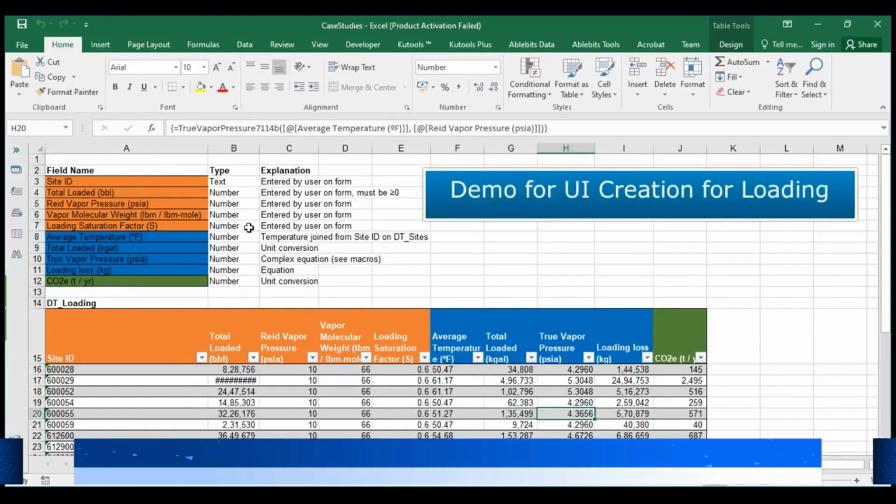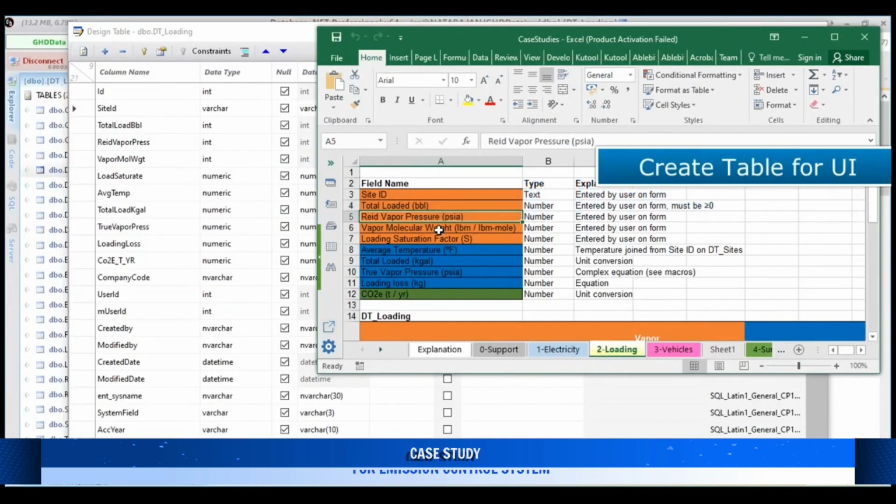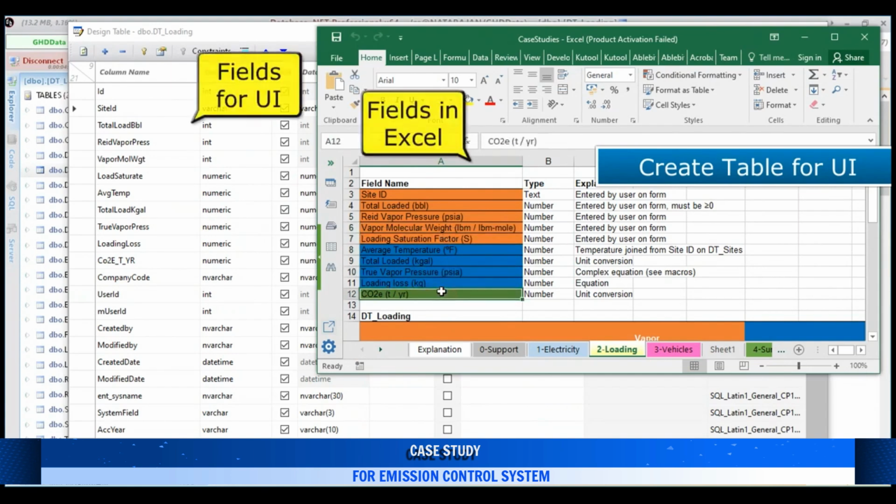In this case study, we focus on the DT_loading table, which contains critical information for managing loading emissions. We'll demonstrate how to create this table in a database, build a form for data entry, customize the form, and add advanced features like validations, lookup values, and calculations.